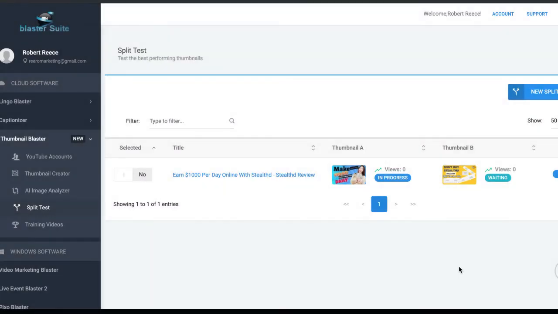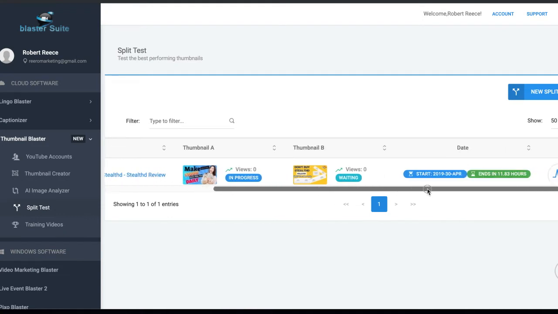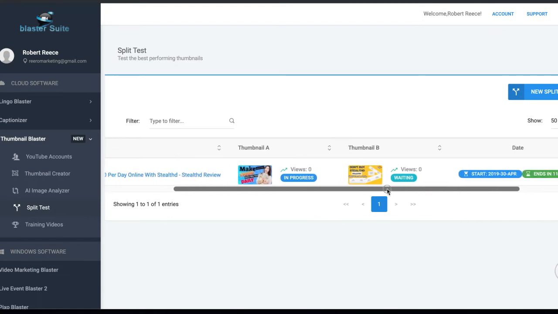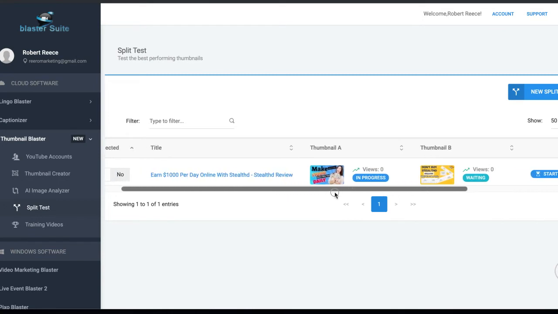can split test images. Right now, I have my very first split test going for 12 hours, where I picked one that was pre-done. I edited it a little bit inside of here. I just added it about 10 minutes ago, and I'm going to see what happens over the next 12 hours to see which thumbnail does better.